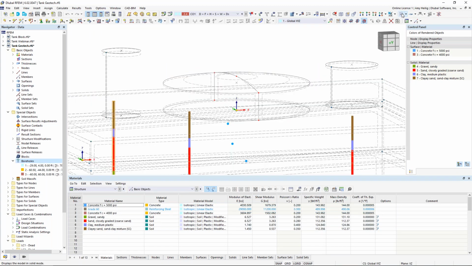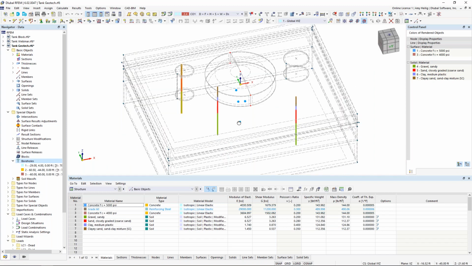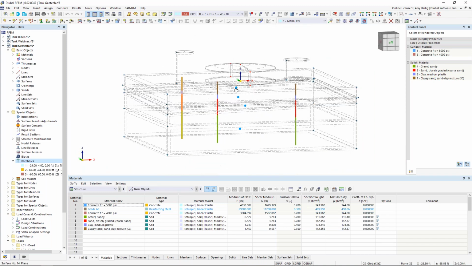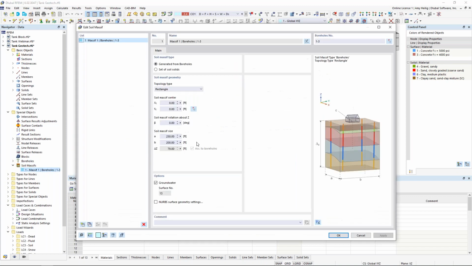If I turn this to wireframe view, what we can see here are the boreholes actually shown graphically within the model at the locations that I was given from the geotech. After we have created our boreholes, we also have the option to create the soil massif. So if I take a look at the existing soil massif, we would want to reference the 3 boreholes. Then I would also want to give it a size. So I created this one at 250 feet by 200 feet.